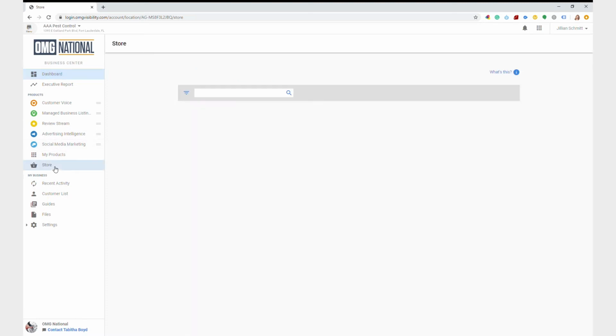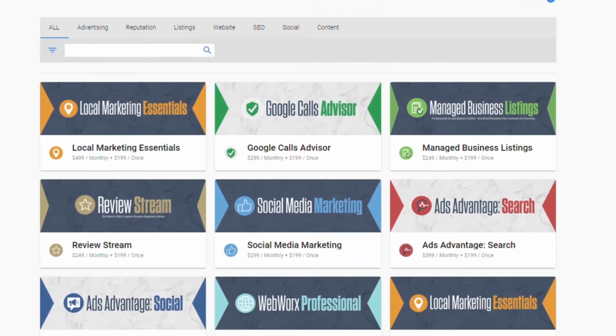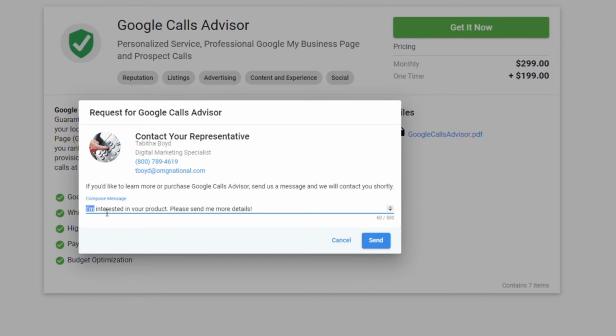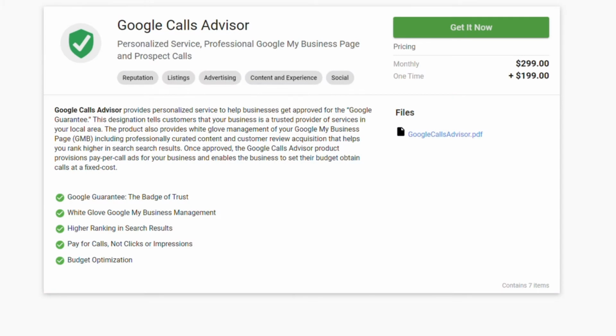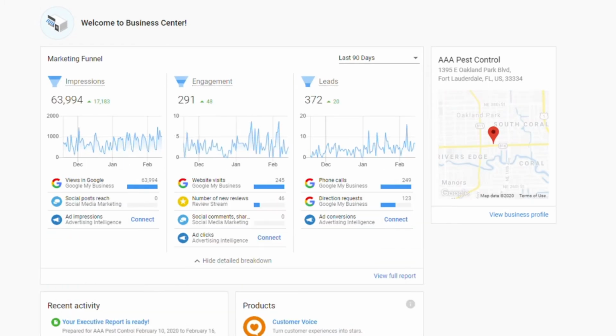Next on the list is the store. This has all of the digital marketing products that we have. When you click on a certain product, it allows you to select Get It Now. It's not going to charge your card directly. What it's going to do is let your digital marketing specialist know that you want to add a product. At that point, the two of you can have a conversation as to what the pricing is and what the next steps are and how it would be beneficial to your business.